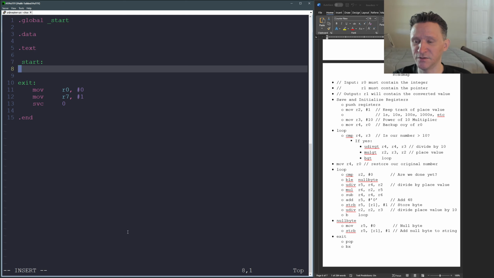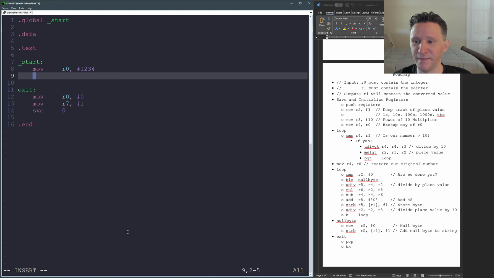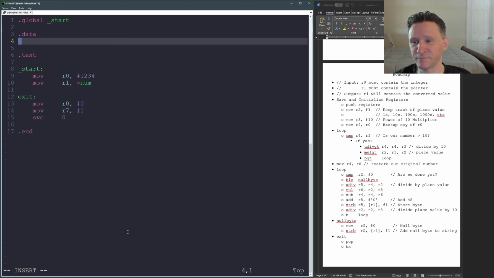Okay, so let's come into the start label and let's move into register 0 the immediate value 1, 2, 3, 4. And then let's move into register 1 the memory address of some label that I'm just going to call num, I guess. So that means we need to come up here into our data section and create a label called num. And that's going to be of type ASCII, like that. And then we need to initialize this some way or another.